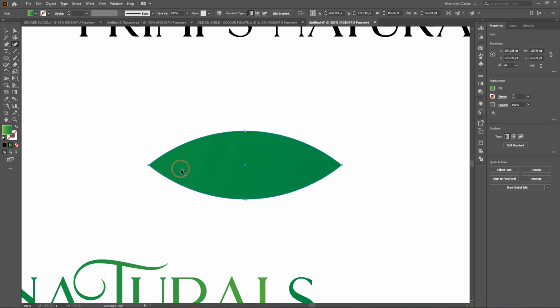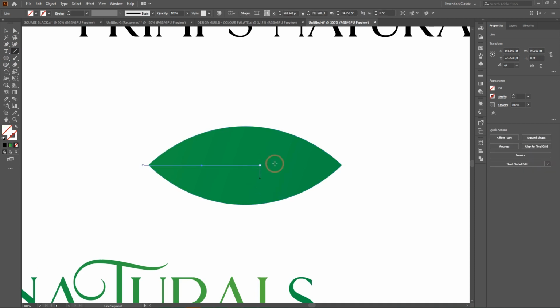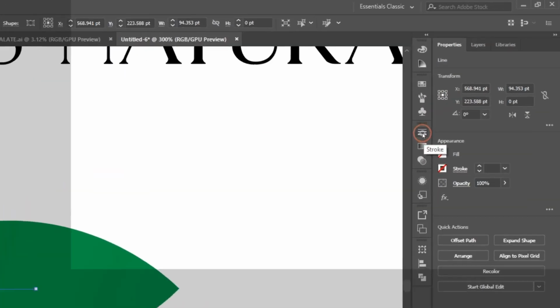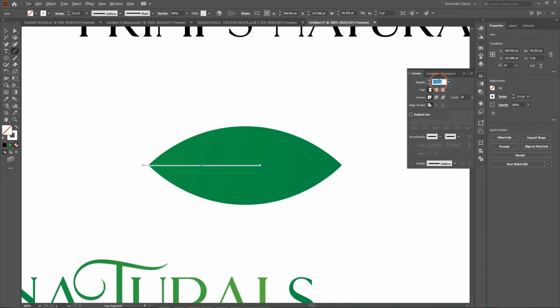Fine. So now let's create a kind of stroke or outline from the inside of the flower or the leaf. Let's expand it a little more. So let's create that style from inside of it. There are two ways you can create this. One, you can use a line tool to draw from here to this edge or the edge you want. Now add a stroke to the line. You see the white stroke as we have there.